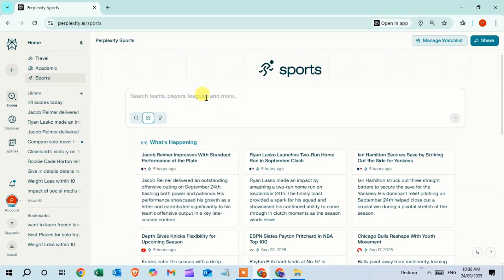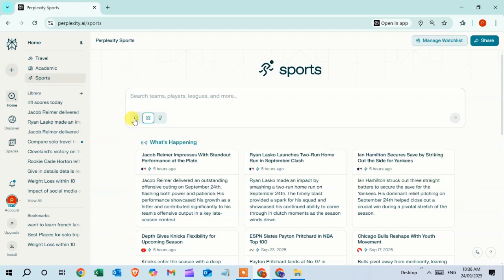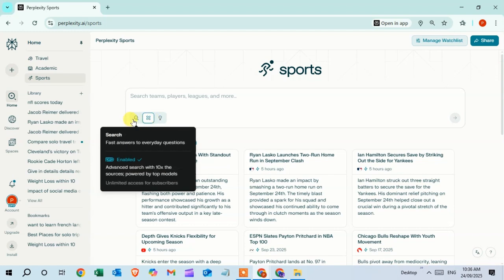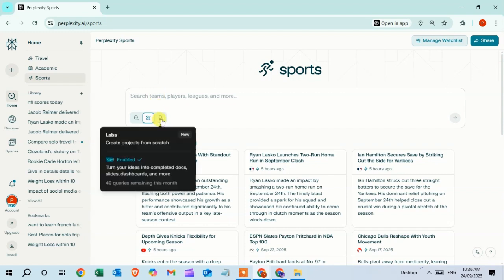And here you can see the search box. When you click on it, below it you can see some prompts. You can click on one and you will get all details, or you can enter your own prompt. Here three options are available: Search, for fast answers to everyday questions, and the second is Research, for deep research on any topic. If you want deep research, just click on the second option, enter your prompt and you will get deep research related to the topic. And the third is Labs, to create a project from scratch.